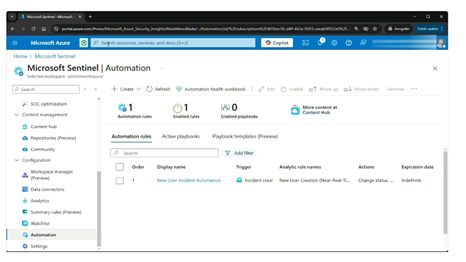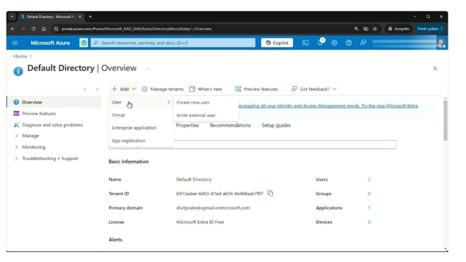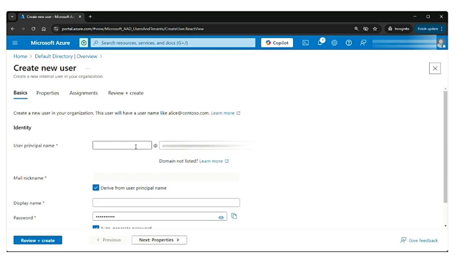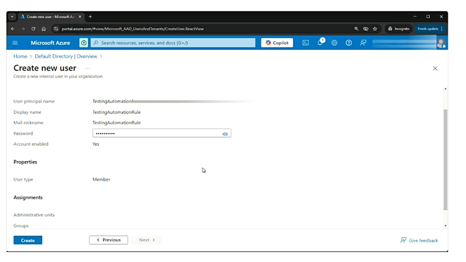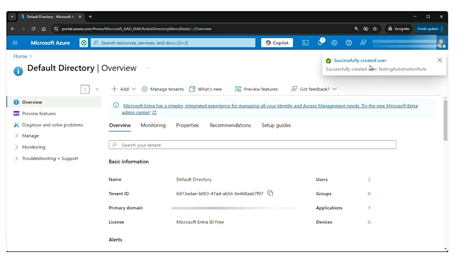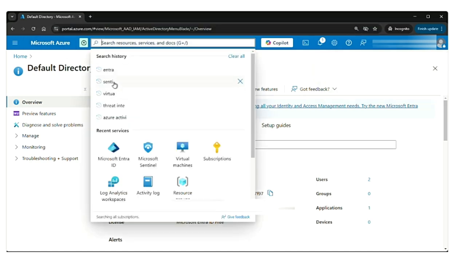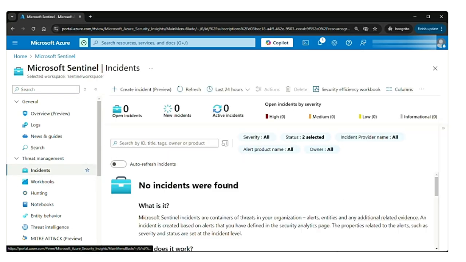Now let's see how to trigger this. Let's go to Entra ID, add user, create new user, user principal name, testing automation rule, same display name, password is auto generated, that is fine. Let's go ahead and review and create, and then say create. Successfully created new user. Now let's go back to Sentinel, Microsoft Sentinel, Sentinel Workspace, and then incidents.